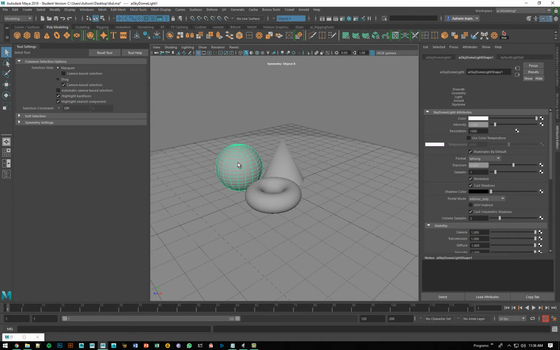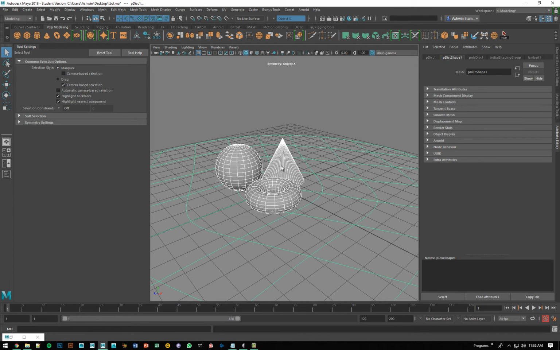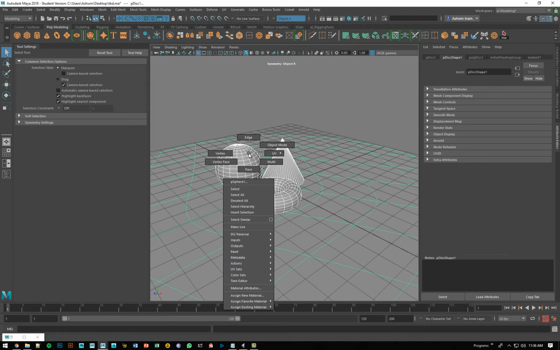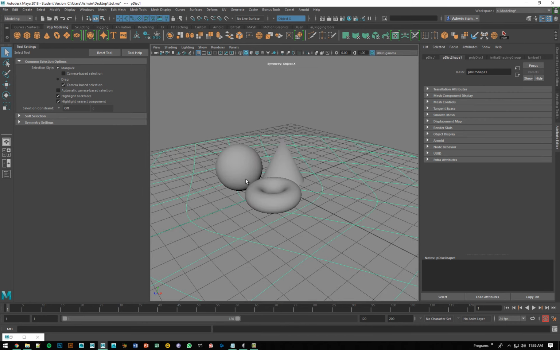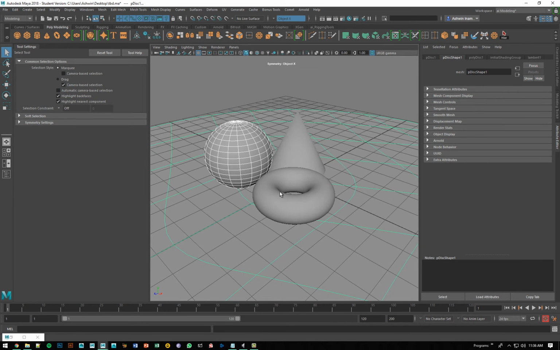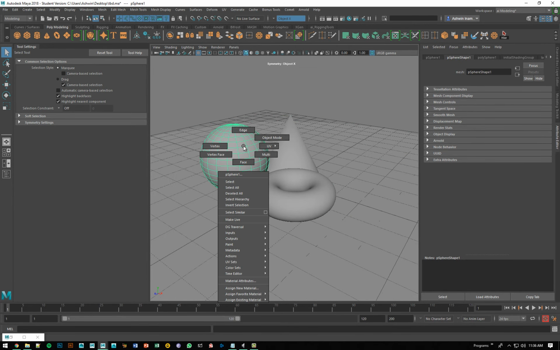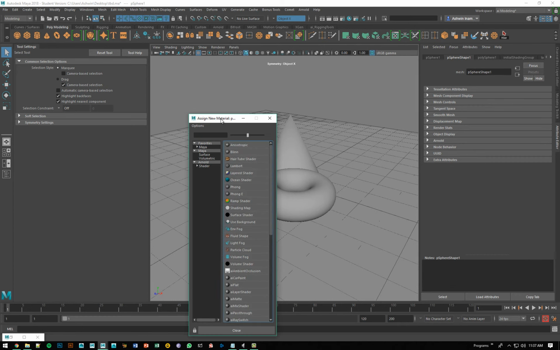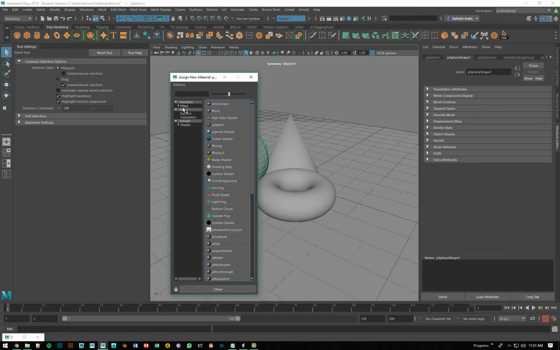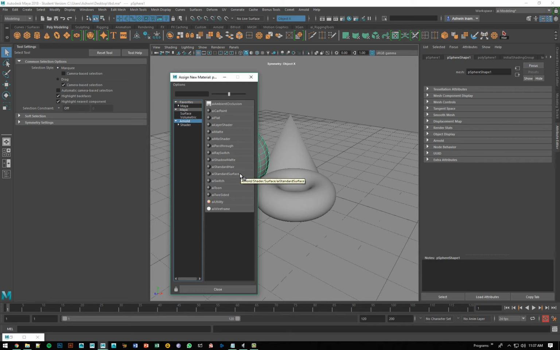All right, so I'm going to start out by selecting a geometry. I'm going to right click on it. In fact, let's do this one at a time. So let's select a sphere, right click on it and say assign new material. Now in here, I'm going to go down to Arnold, and the material that we are going to choose from all of this is called AI Standard Surface.